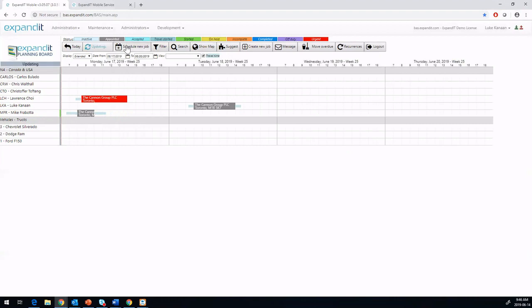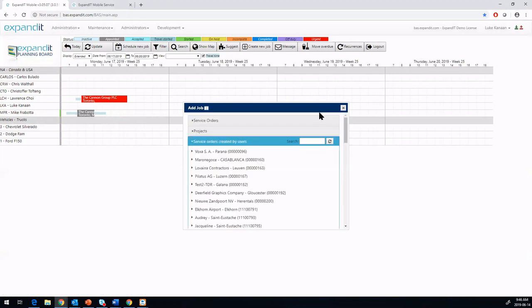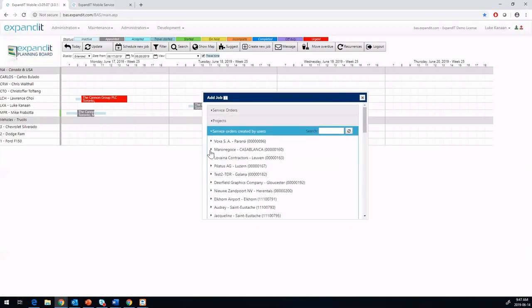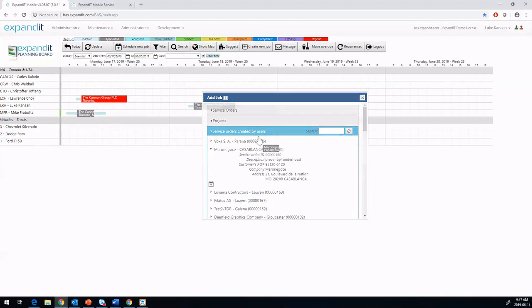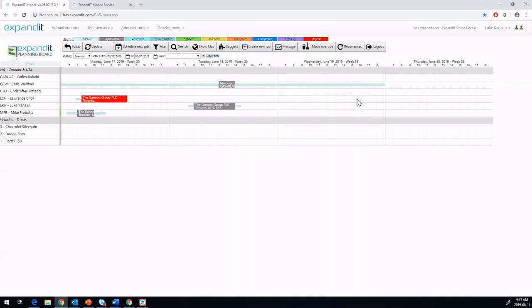If I were going to do that, I can just go to schedule here. I can look up some jobs, projects, service orders, see some information about them, and then drag and drop and assign it to a technician. So that is one way of scheduling.